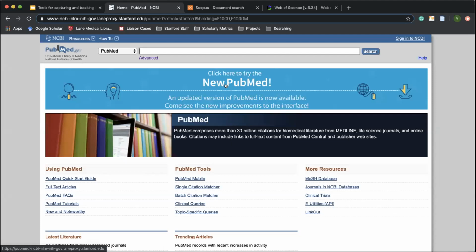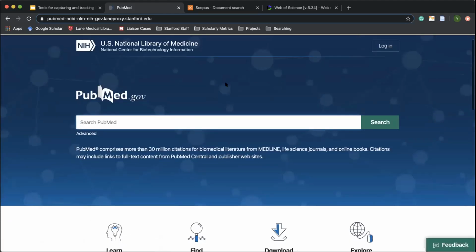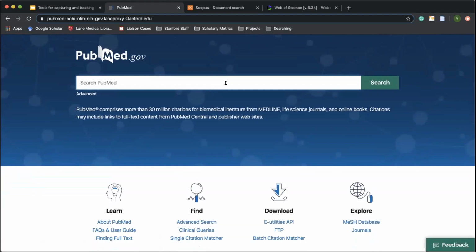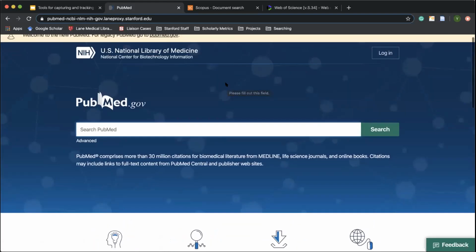Sometime towards the end of the year, the legacy version will no longer exist. And anytime you click on Pubmed, it will take you to that new Pubmed interface. So for that reason, I'll be demoing the new Pubmed interface today.